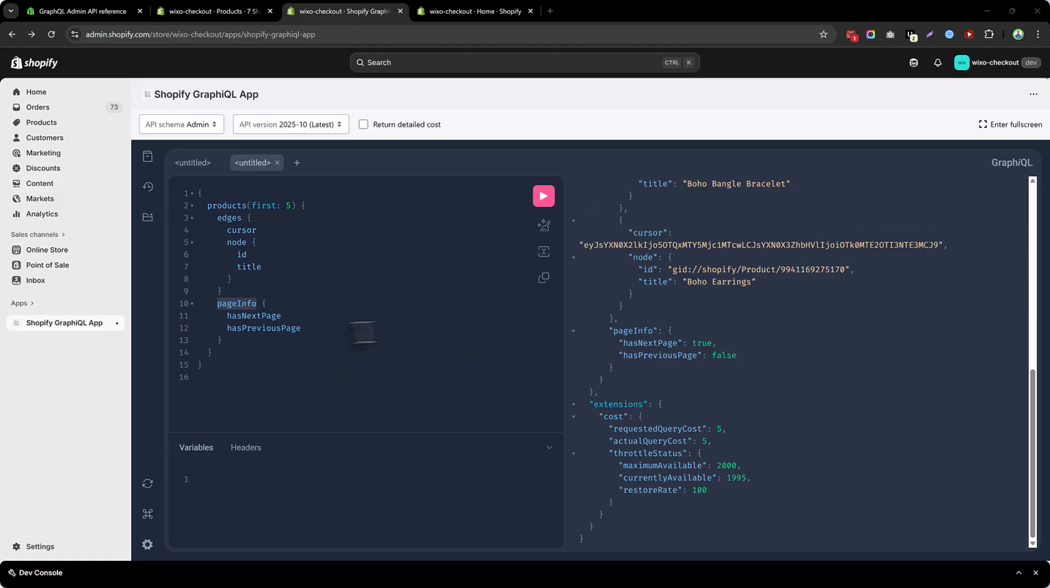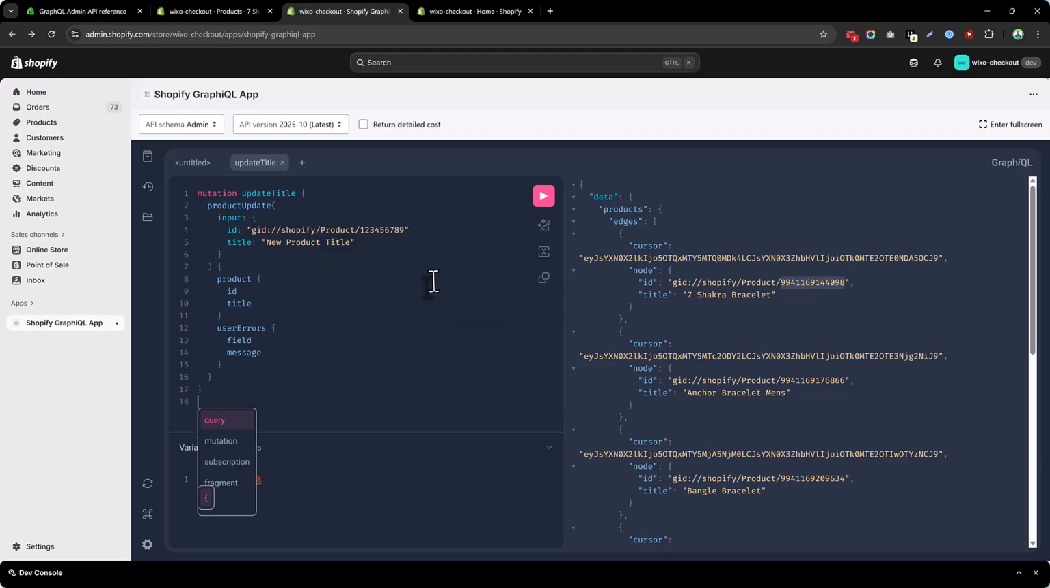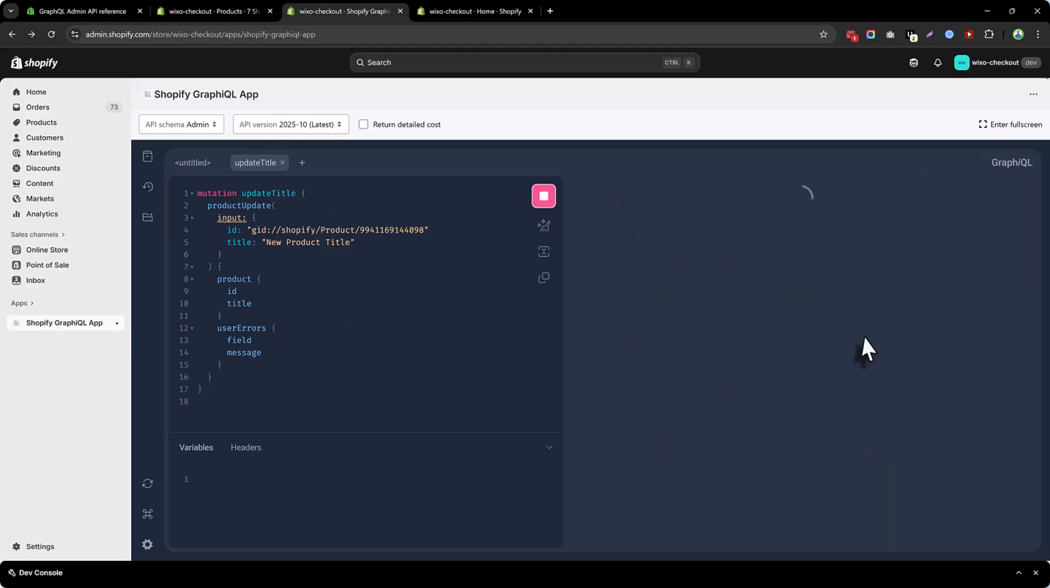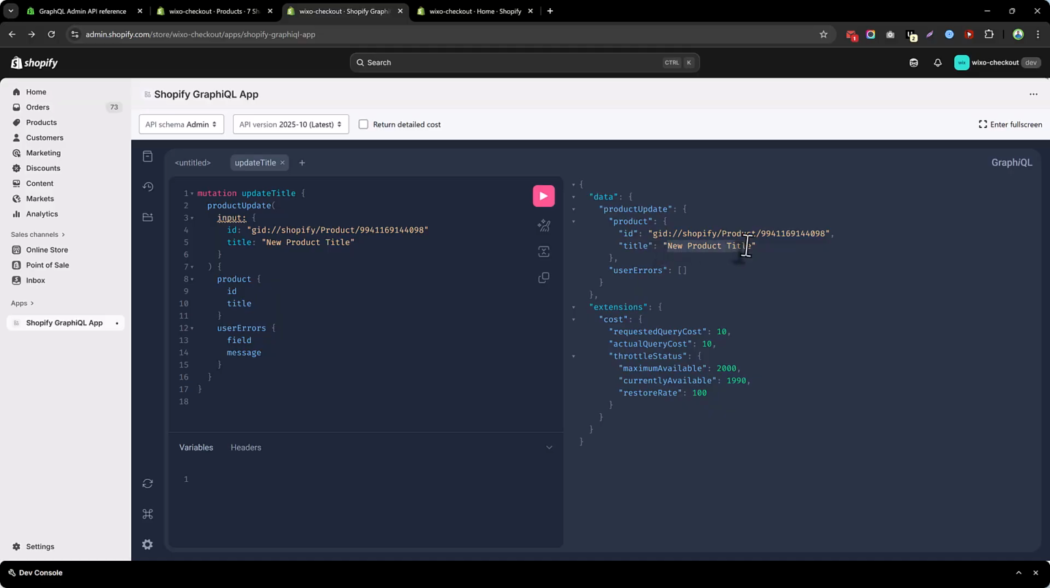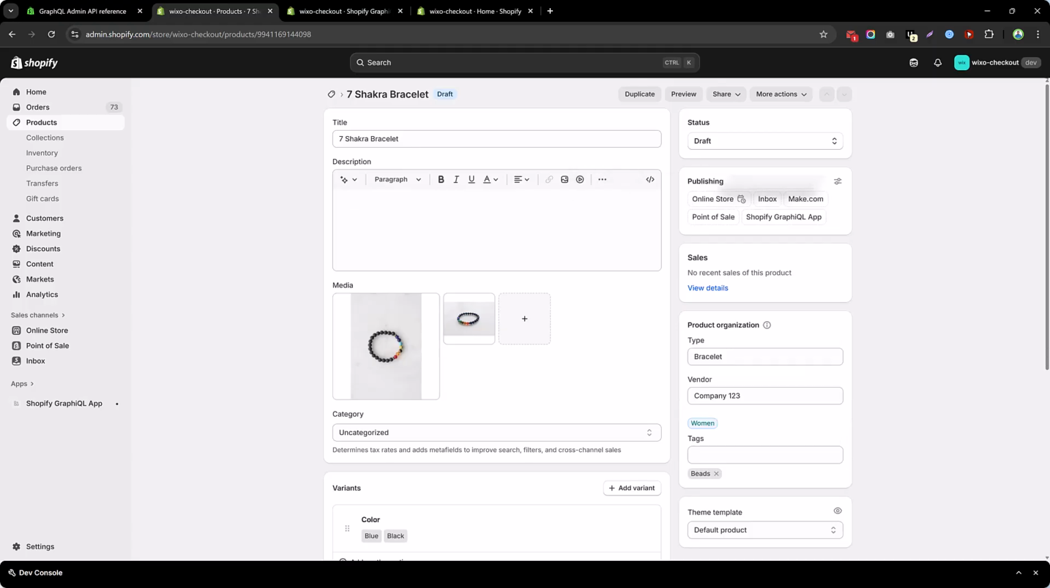And finally, if I would like to make changes to this product, let me copy the product ID and let's try to update the product title of this product. I will copy this, and this is a new product title. If I run this query, you can see we have a new product title for this product. And if I go here, as you can see, we have the new product title.